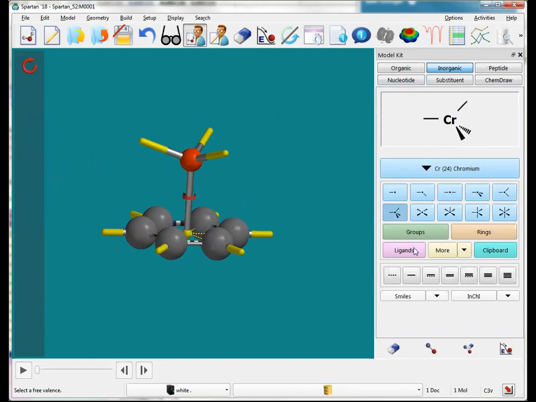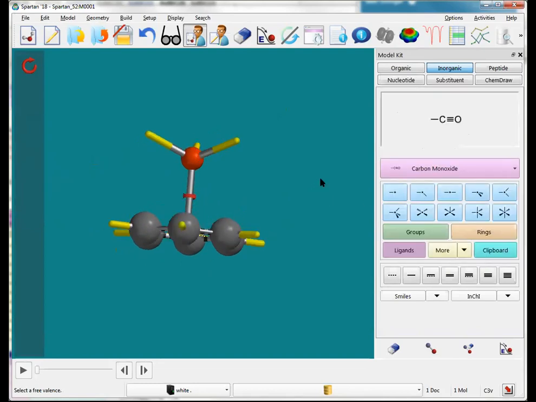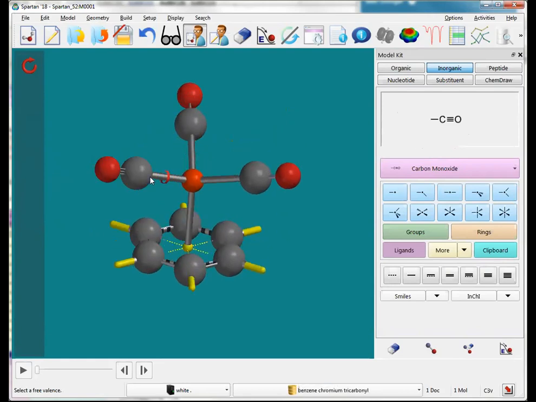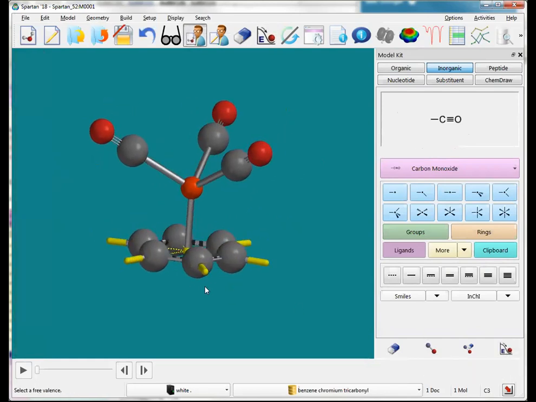And then I'll now go under the ligands menu again. And in this case, I'll choose carbon monoxide. So I can build 1, 2, 3. I'm just clicking on the yellow open valences, and I can build chromium tricarbonyl. Let me click the minimize button to clean the structure up a little.